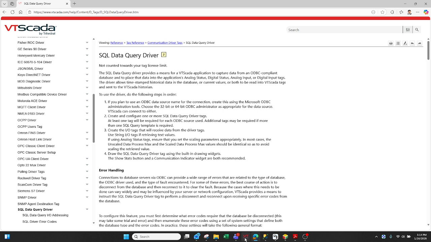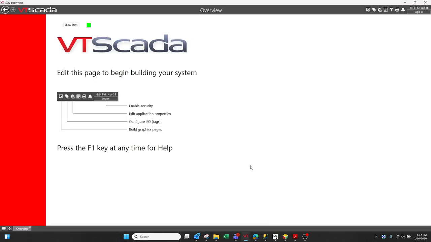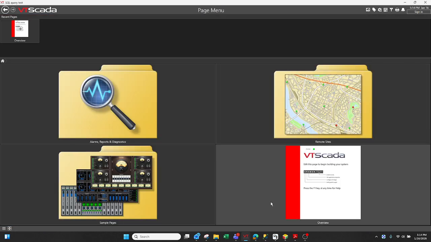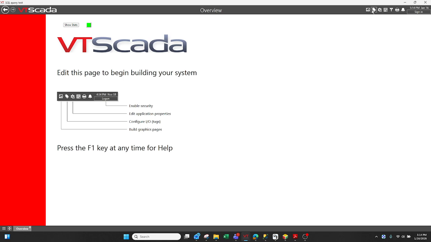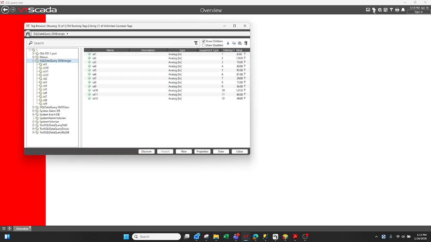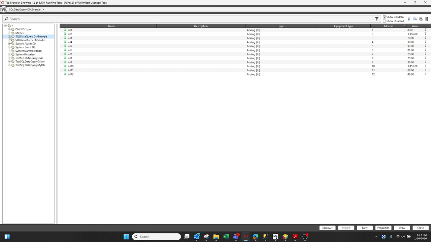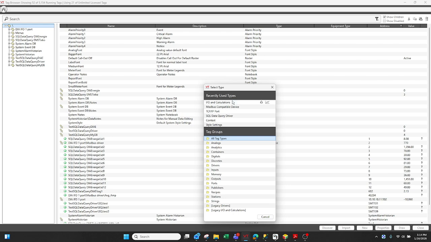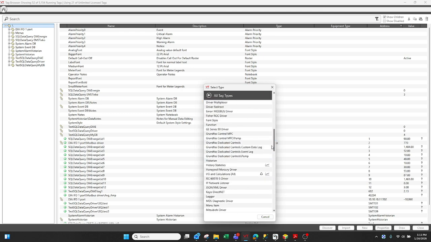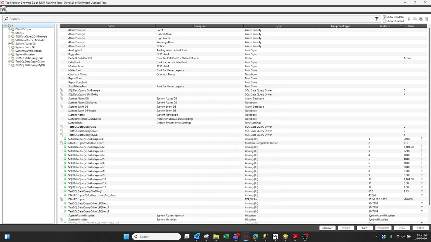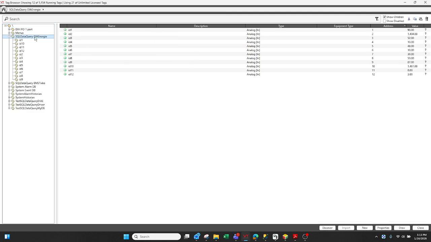Right now I will demonstrate in VTScada. So this is my VTScada application. If you want to create that, you can go to the tag browser. Right now I already created the SQL query driver. If you want to add a new driver, you can click new, and in all tag types, you can find the SQL data query driver. I will explain one by one.